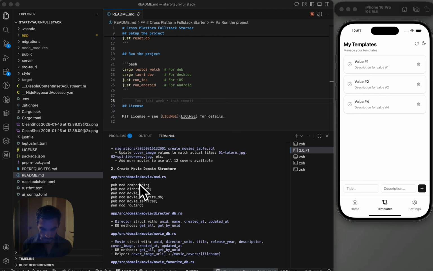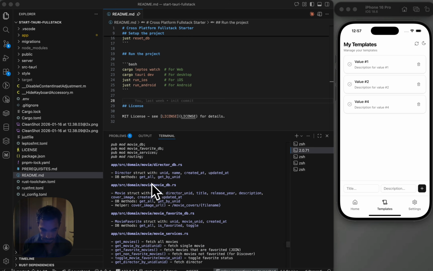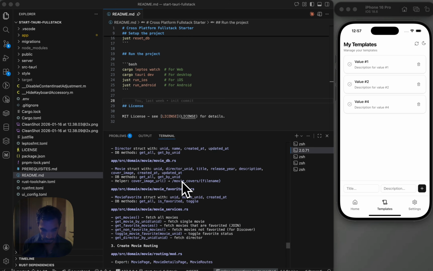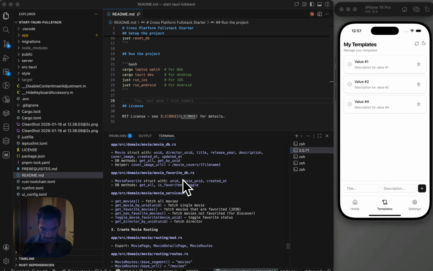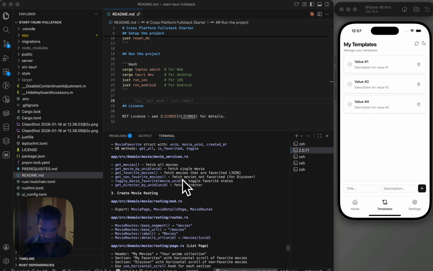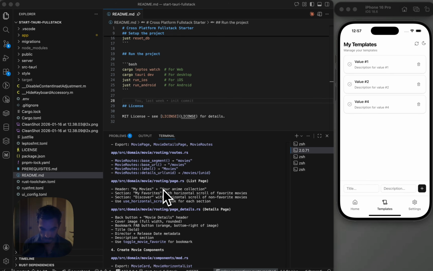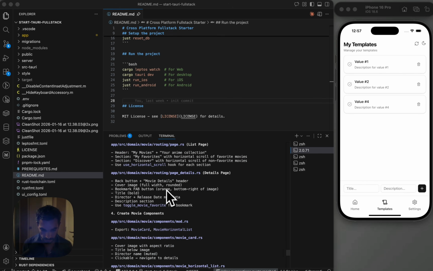And this is good because we have the DB, with the different DB services, and the routing. Okay, so this is good. I just want to make sure 100% that it is correct. Okay. Base segment, okay. Label, okay. Should be fine, I think.